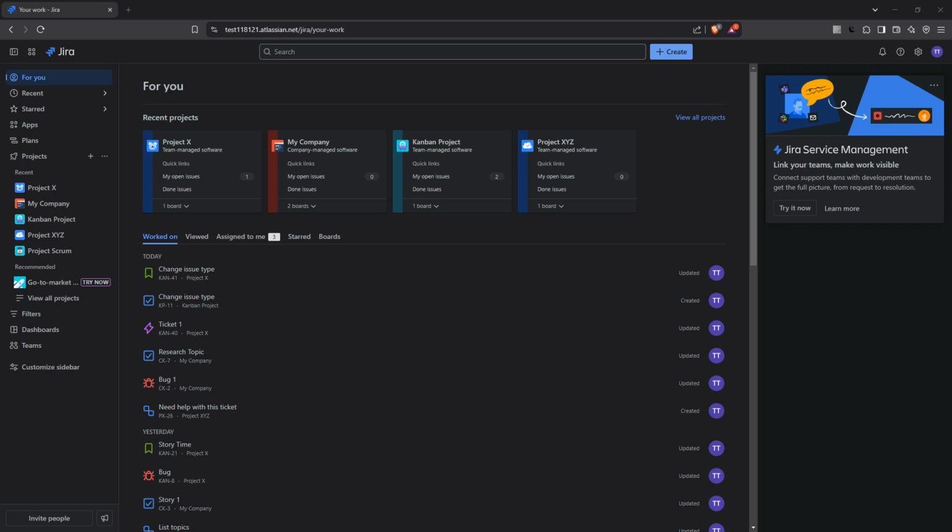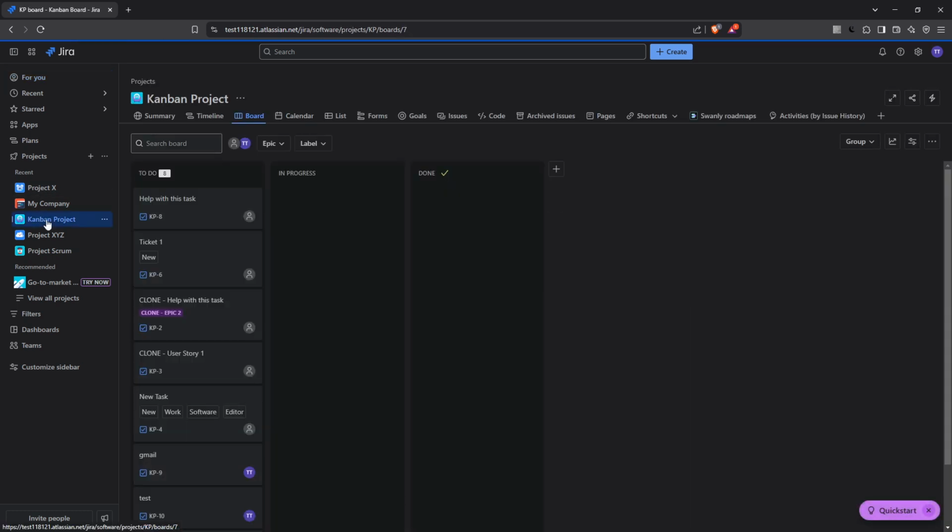First, you'll need to navigate to the project where the task resides. Open your Jira dashboard and locate the project section on the left hand side of your screen. Select the project you're currently working on. This is your starting point as it gives you access to all the issues related to your project.